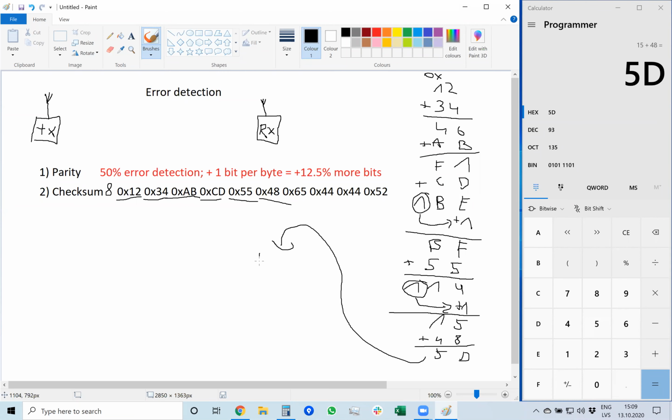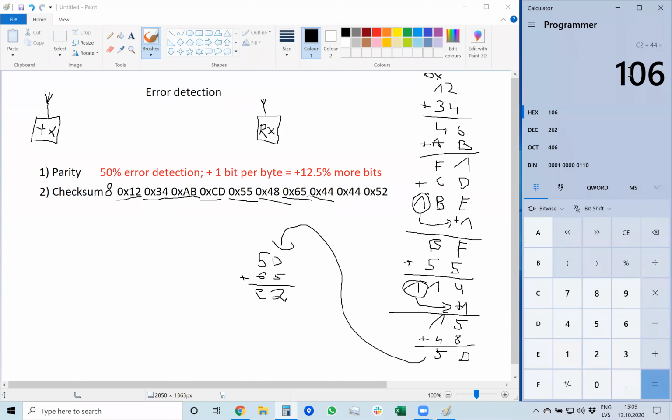I'll continue it here. 5D plus 65 is C2. C2 plus 44 is 106, and this 1 is again added here, not to lose it, but not to go over 8 bits. So it's just 07. So it's minus 100 plus 1 is 07.